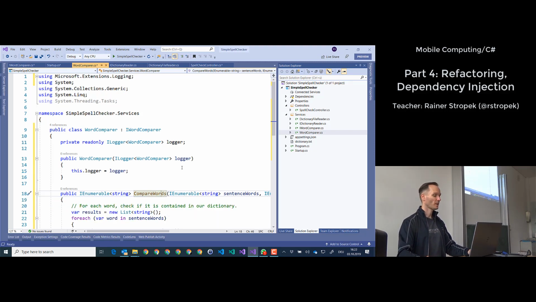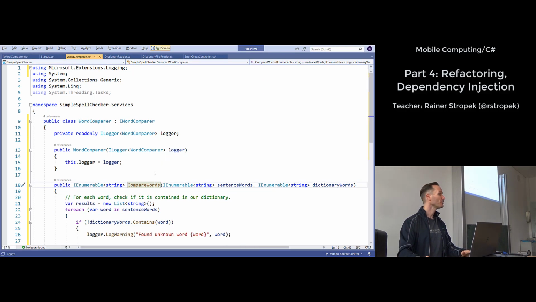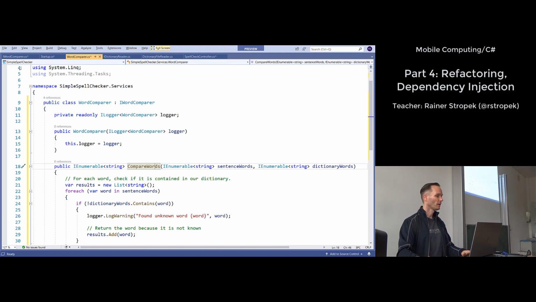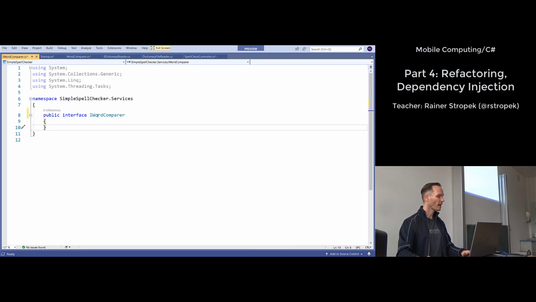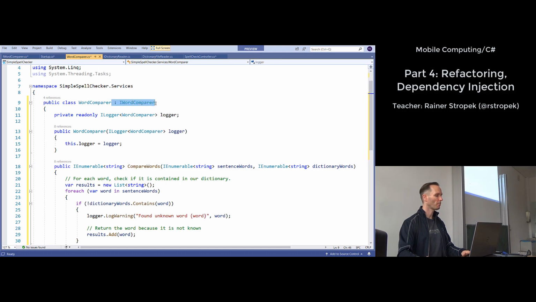I would like to show you something where Visual Studio helps you a lot. Please take a look at the video beamer. That saves you a lot of typing. What I did is I kept the IWordComparer interface empty. But I already marked the WordComparer as an IWordComparer. Now I have to copy this method into the interface. And guess what? You don't have to do that manually.